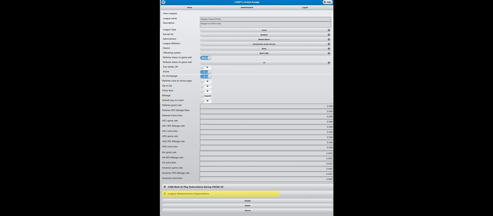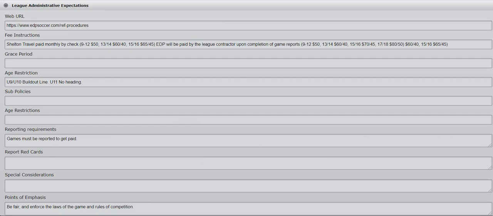League administrative expectations are where assigners can effectively communicate information that doesn't change very often. This information is readily available to referees from their schedule page and can come in handy when they are at the field. If the league you are assigning has any special rules of competition or procedures on handling games, you can post a link to the league's website in the web URL space. This example shows a link to the referee procedures page from EDP.